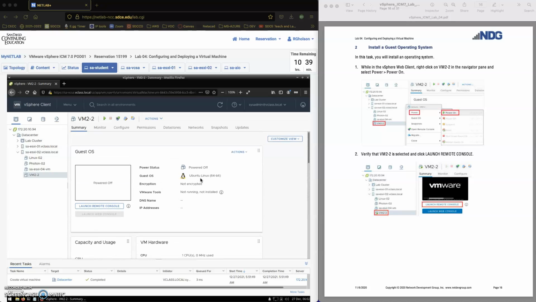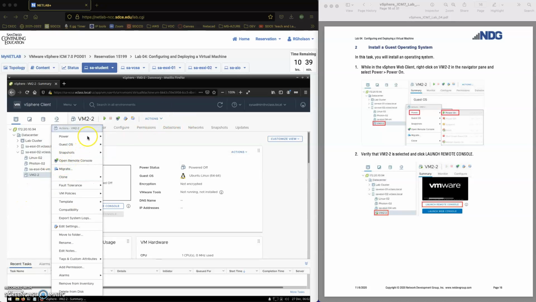So we take a look over here in the instructions. We're going to go ahead and select the virtual machine and then power it on. And by doing so, that should allow us to then access the remote console where we'll use a remote console for the operating system installation. So let's go ahead and do that now. I'll go ahead and right click on here and go power on.